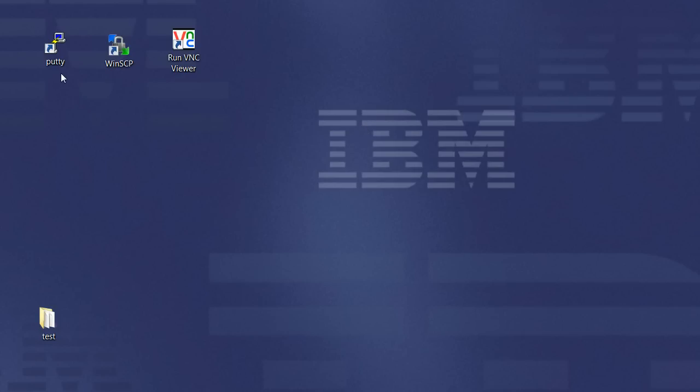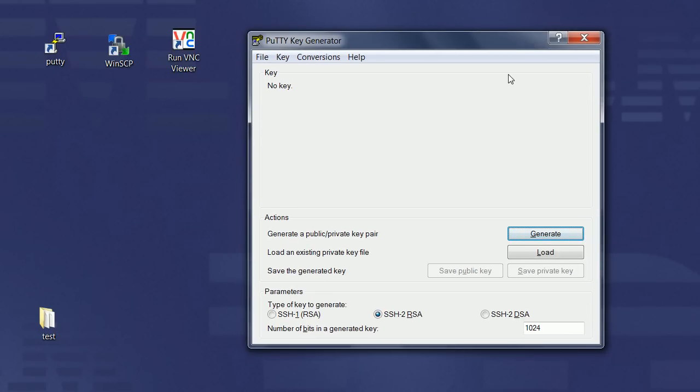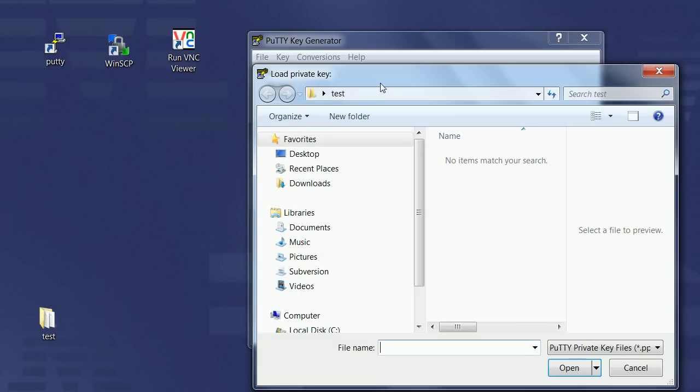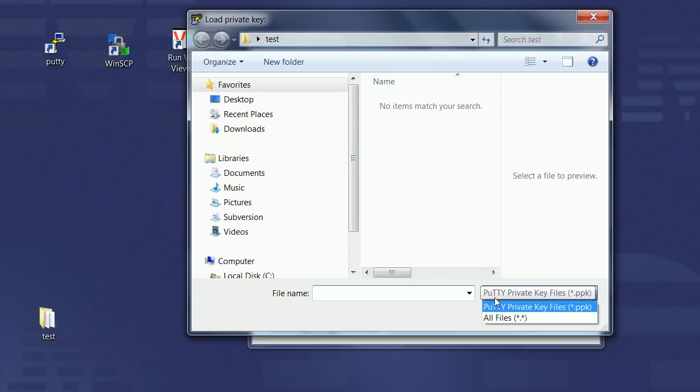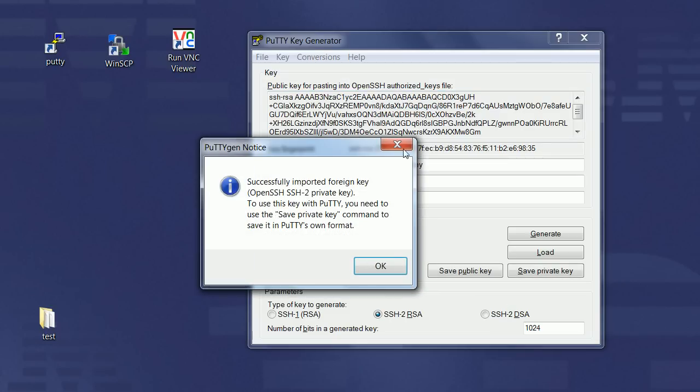So first of all, I want to access the image using PuTTY. In order to do that, I need the key that I generated earlier. However, I cannot use the key that I saved directly. I need to convert it first. And there is a tool called PuTTY Key Generator. Here I can now actually load my key. So let me navigate to it. All files. This is the one that I saved earlier.